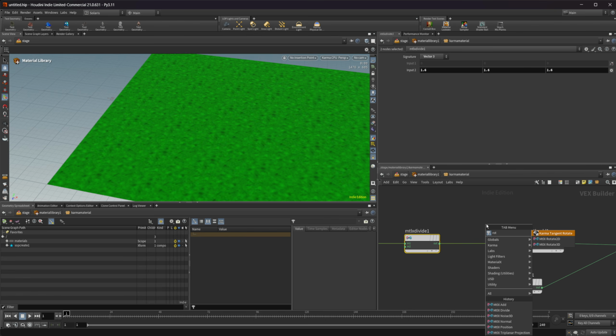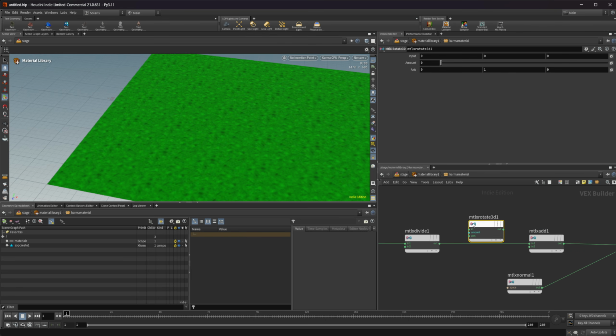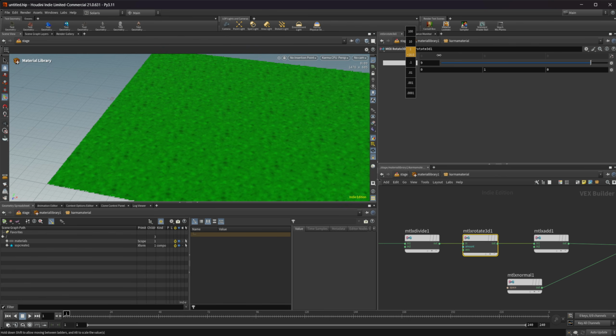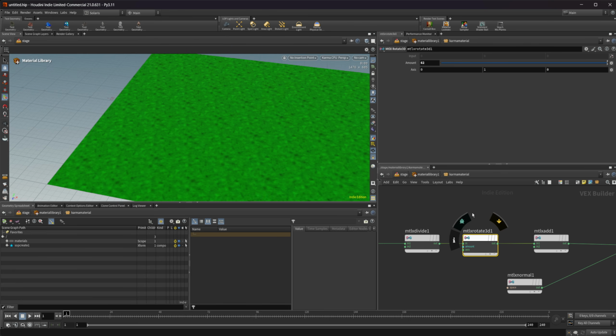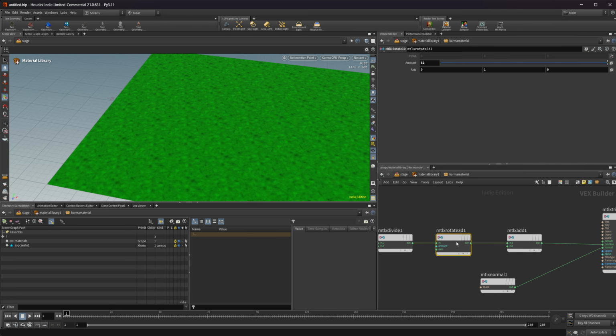Let's do a Material X rotate 3D. We can wire this in. And then we have this amount. We also have an axis here. We'll leave this on Y so that we rotate around the Y axis. And I can start to drag this and you can see that we're going to rotate around. So that's pretty simple. You wouldn't necessarily think anything different of that.